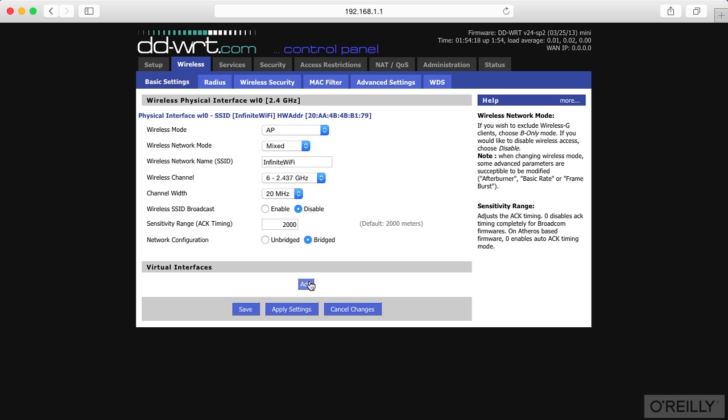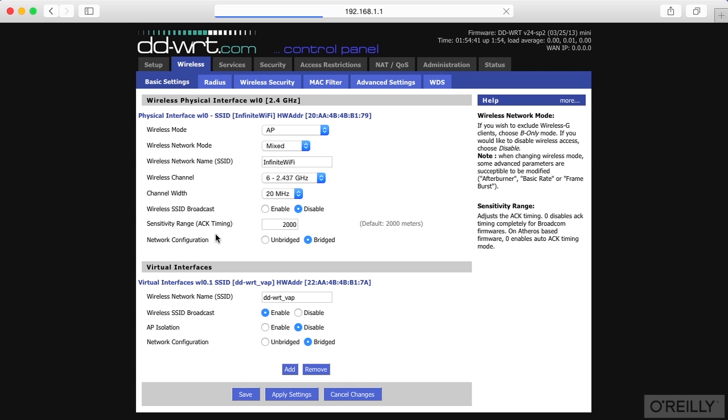Now, again, I'm using DD-WRT for my firmware on my access point here, but different firmware is going to have similar functionality probably, and yours may have something similar. In many cases, it may actually be called guest network. Right here, though, what I'm going to be doing is adding a virtual network.